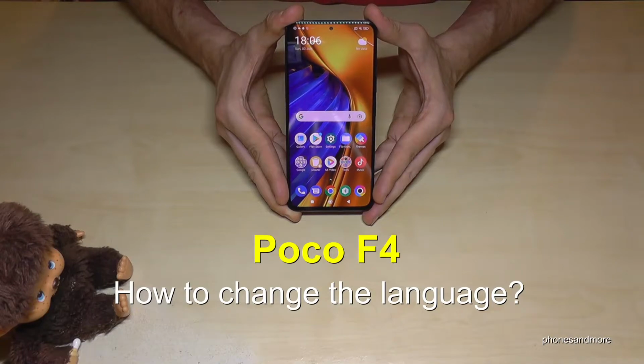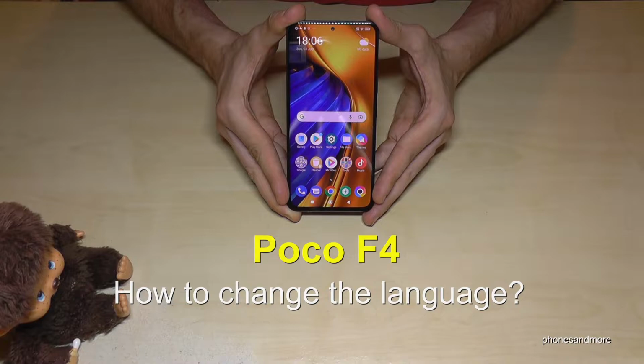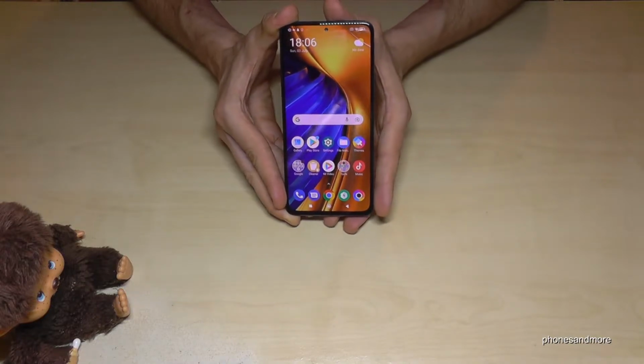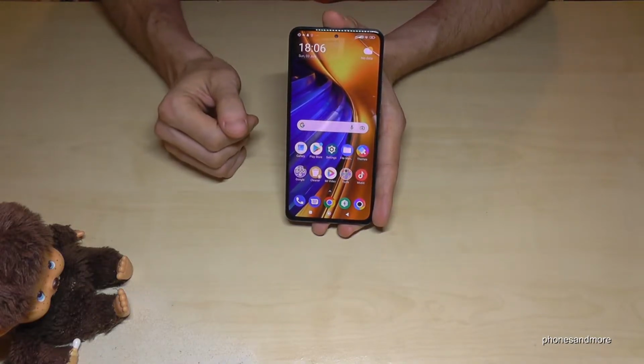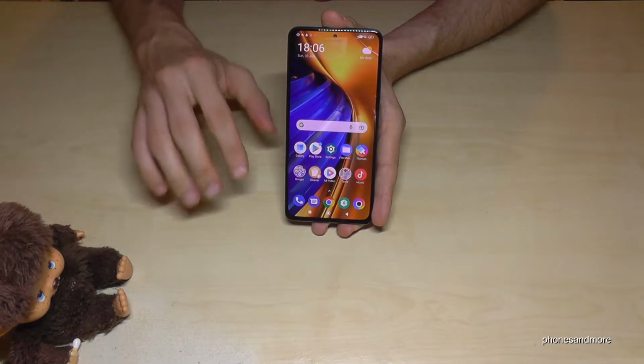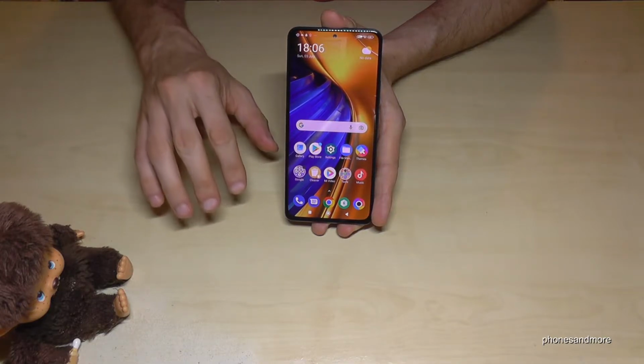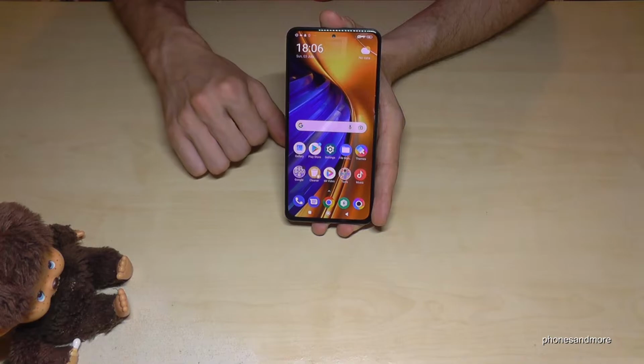Hello everybody, I want to show you with this video how you can change the language on the Poco F4. First of all, let me tell you, whatever language you have on your phone right now, the letters, symbols and positions I will show you in this tutorial will always be the same.